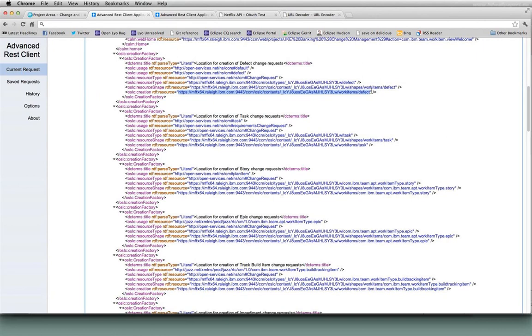I'll give an example a little bit later on creation of resources. But the important thing to note here is that we're getting URLs on how to create different types of change requests. And using the OSLC usage statement here in the creation factory entry, it's telling us which type of change request that URL is for. The other potentially important thing is this resource shape entry. It's telling us here are the fields that you have to provide to successfully create a defect.